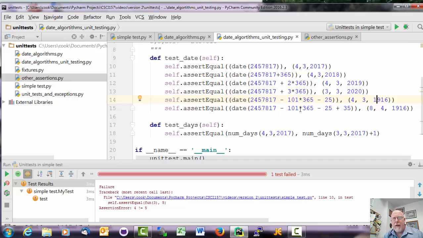And if I go back 101 years, take in the leap days and then add 35 days to that, then we should end up on the 8th day of the 4th month. So those should all be equal.